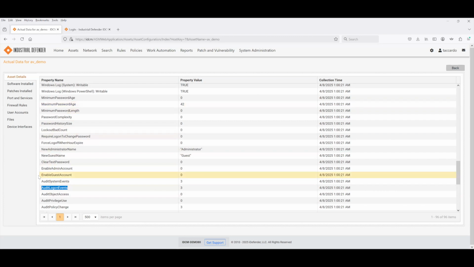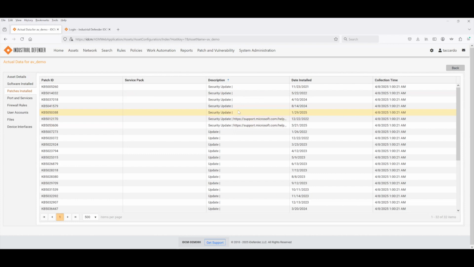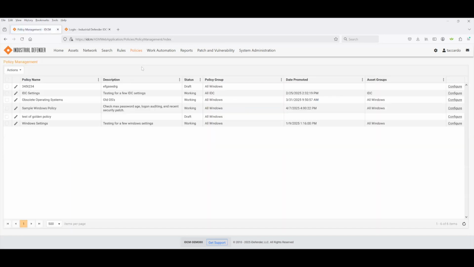And policies don't have to be against the asset details. They can be against any of these items. So for example, if we look at patches and look at the different types of patches on here, I can see that there's a security update from January of 2025. This is KB 5050388. So let's just say in our sample policy that we want this to be true. We want all of our Windows assets to have that particular patch on it. So let's take a look at a policy where I already have one that has this stuff.